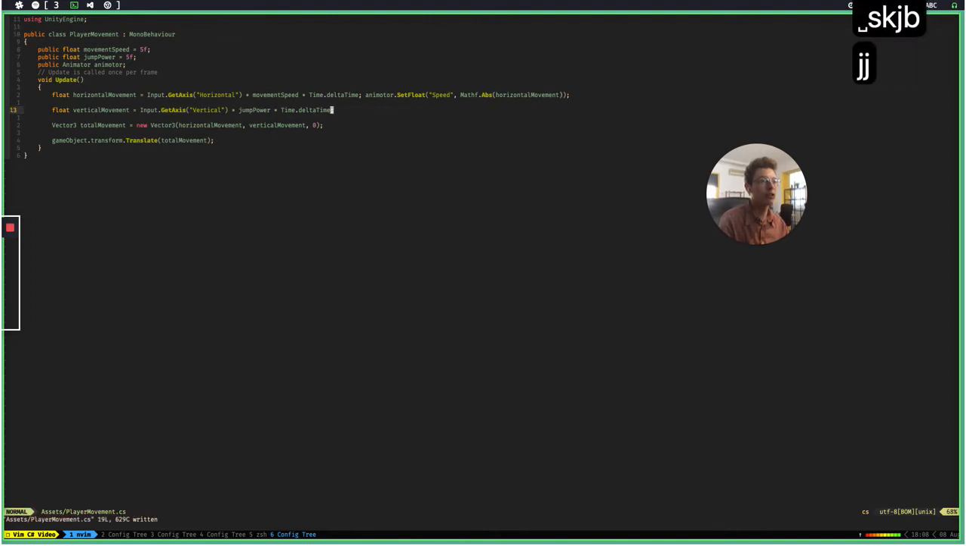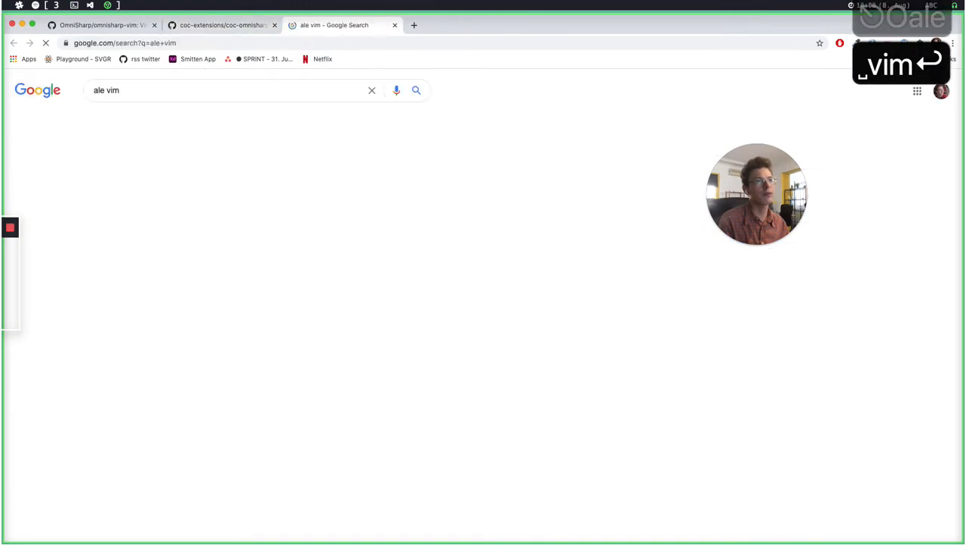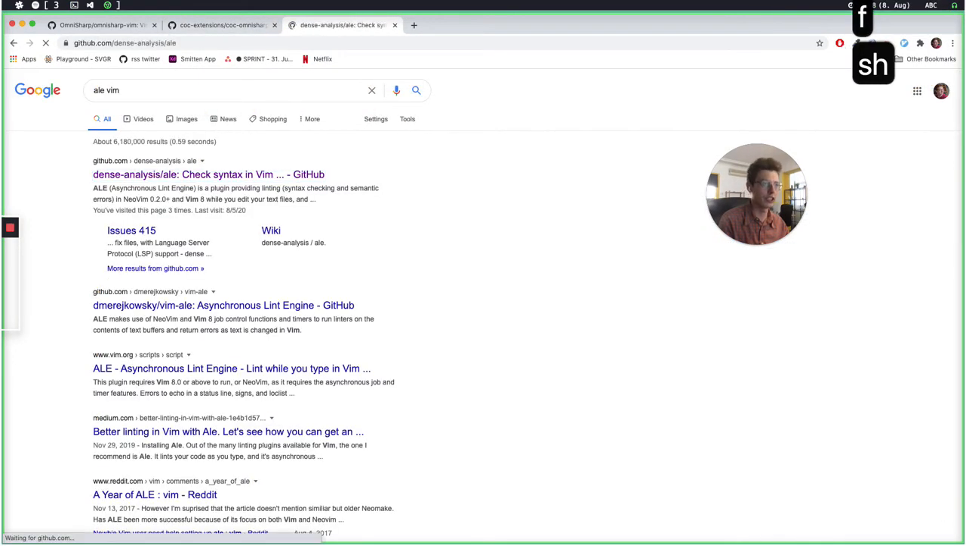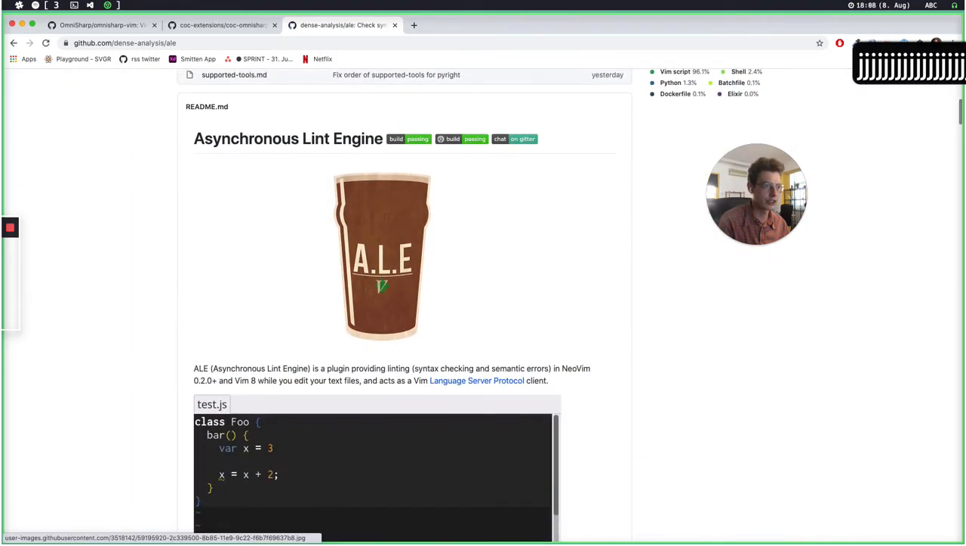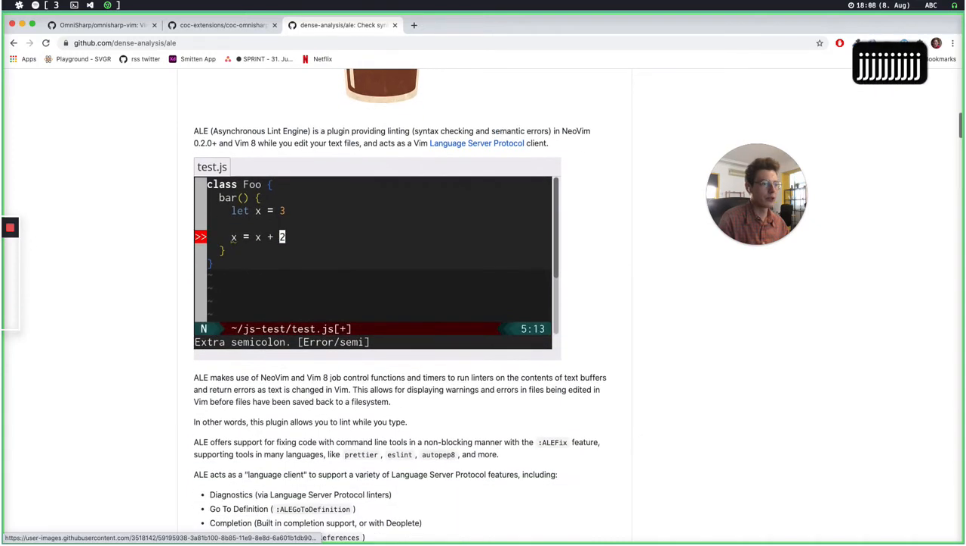But what that doesn't do is give you the linting errors. So for example, this red arrow here and "expected a semicolon," Coc doesn't do that. You need a linting plugin for that. I use ALE for that, and that is just a check syntax asynchronous lint engine for Vim, and you can configure it however you want.